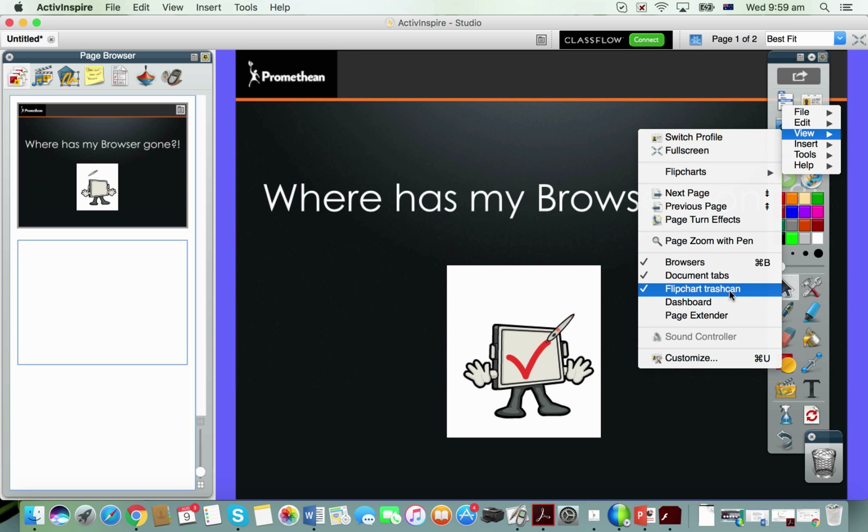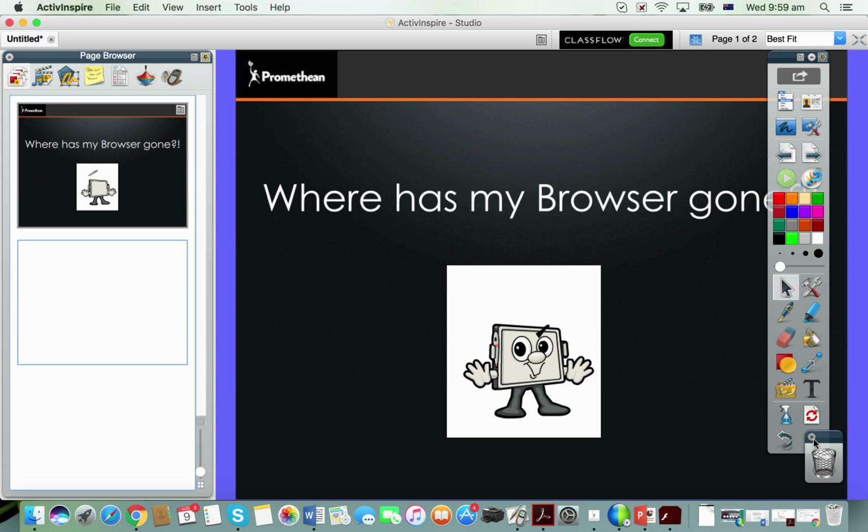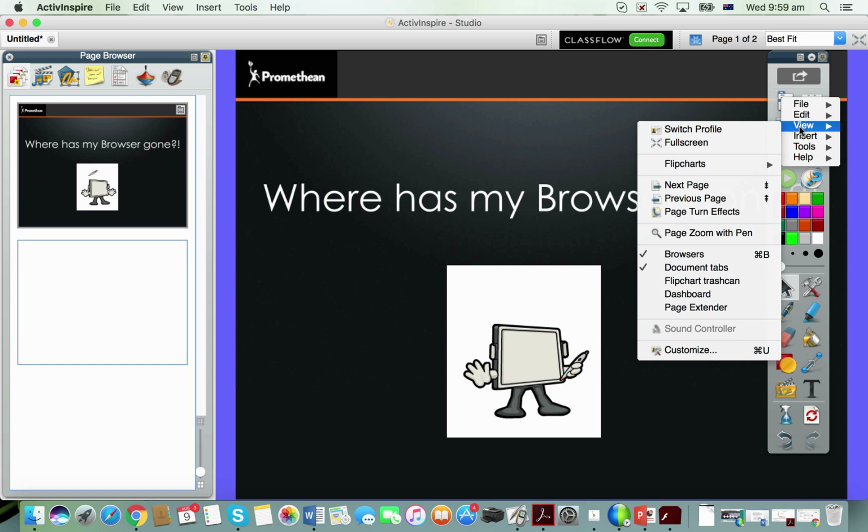And you'll notice a couple down on that list, Flipchart Trash Can. So if you've accidentally deleted your rubbish bin off the page, you would bring it back in that same way. Whoops, there we go. Okay.